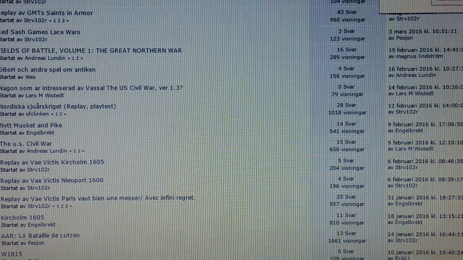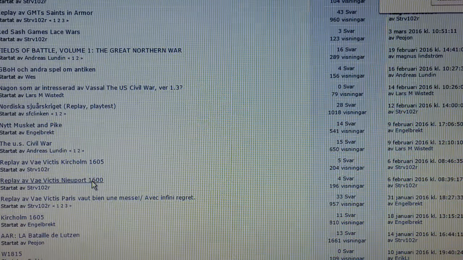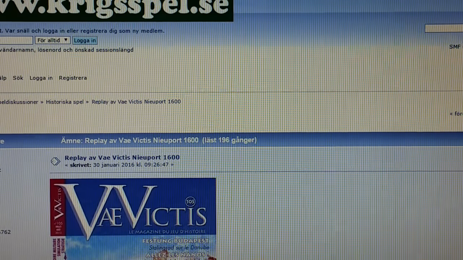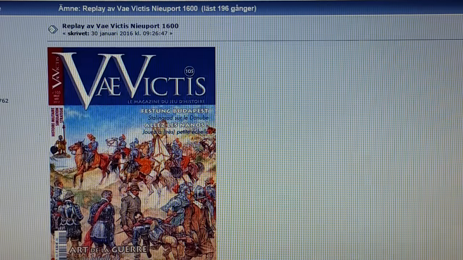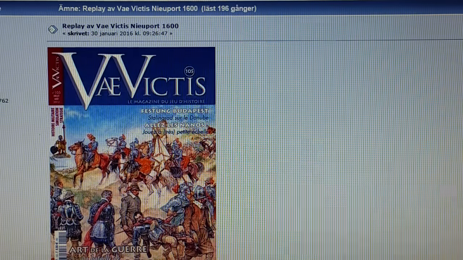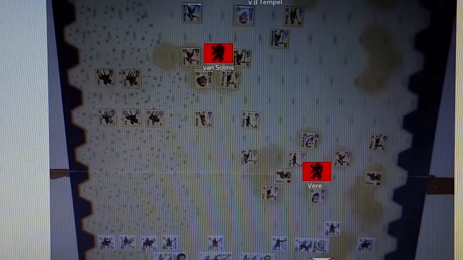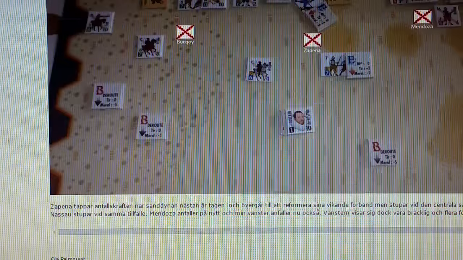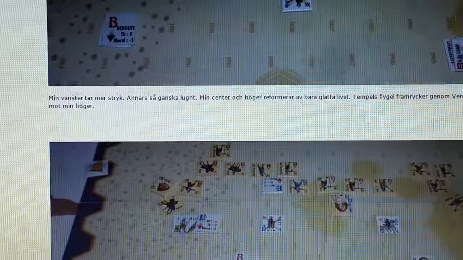So, example, I'll go to Newport, a game I haven't played. So here's a page, a poster has uploaded a full AR of the game Newport 1600, but this is full, very nice pictures with graphics, so full AR. So this is going through a play of the game, just really nice.